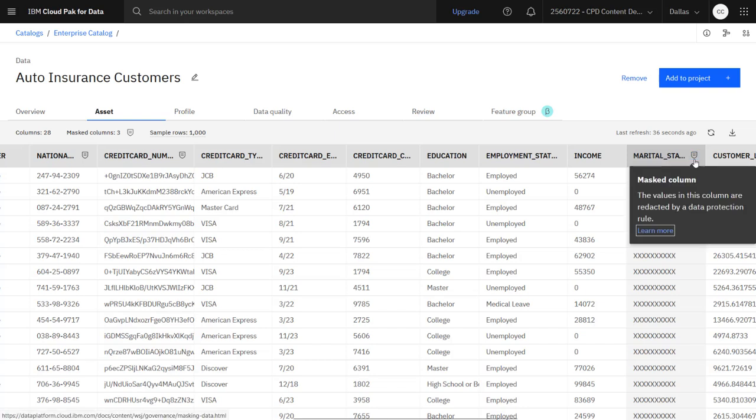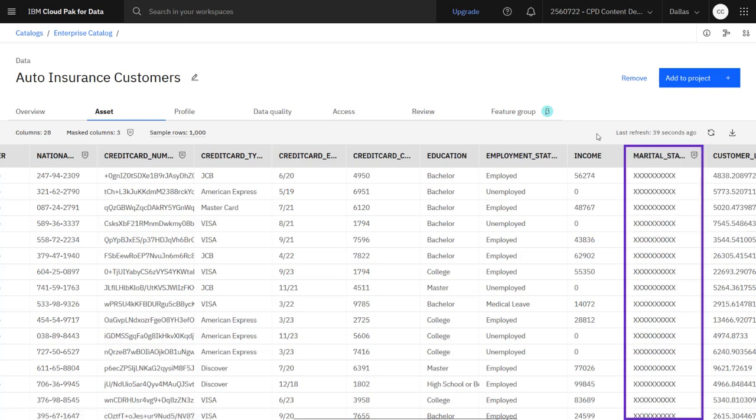The marital status column in this data set is redacted. This method replaces each data value with a string of exactly 10 letter X's to remove the information. With redacted data, neither the format of the data nor referential integrity is retained.